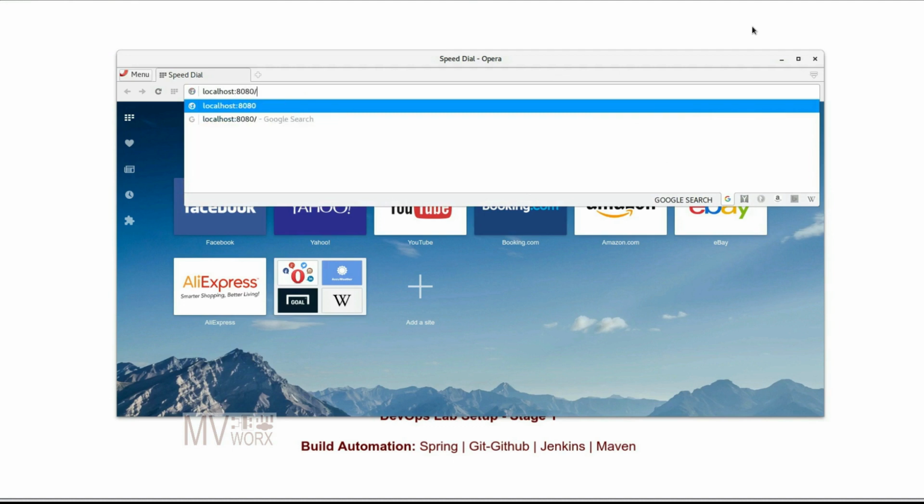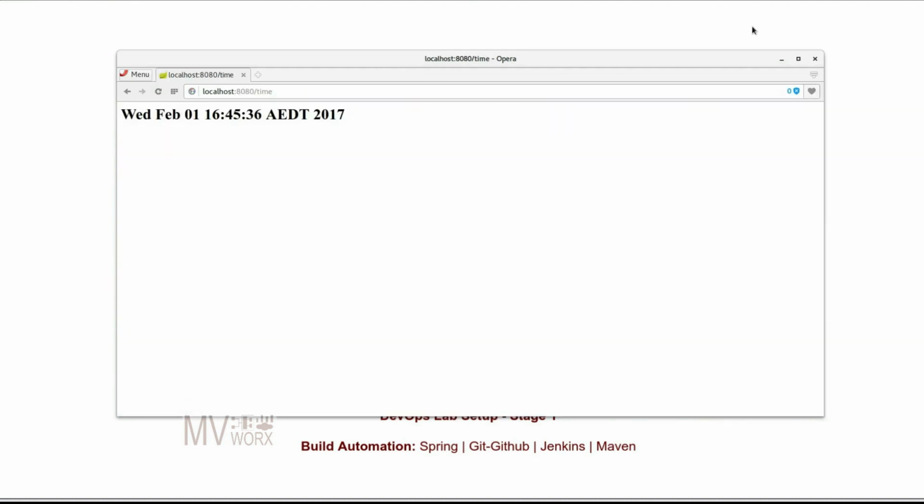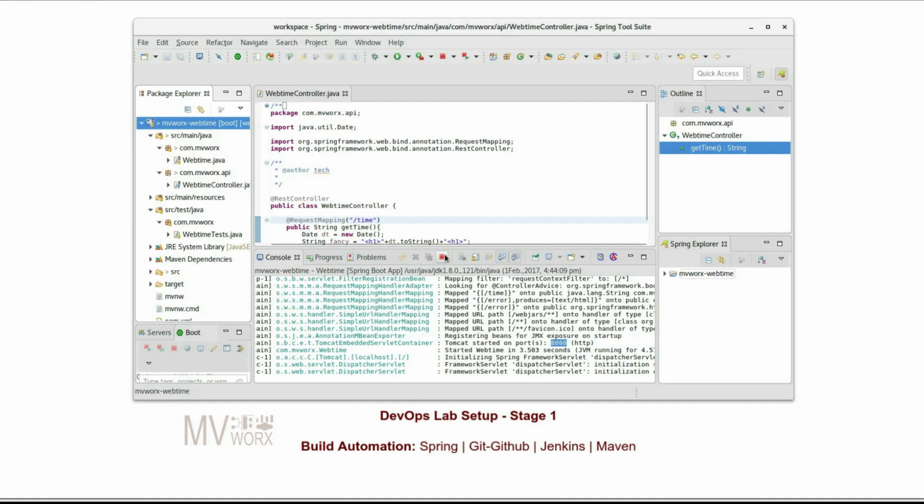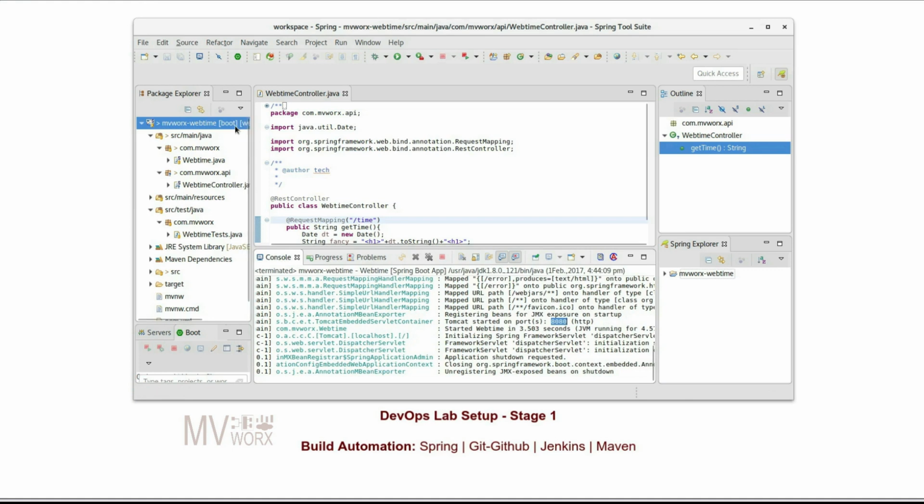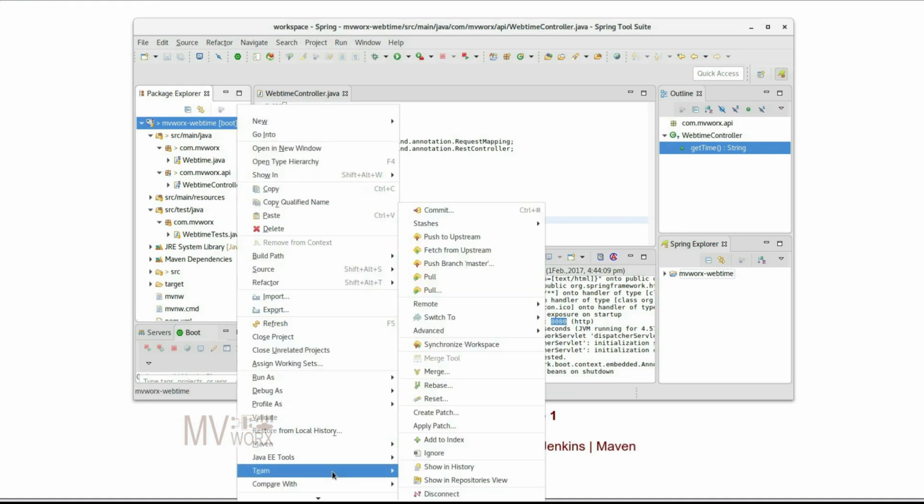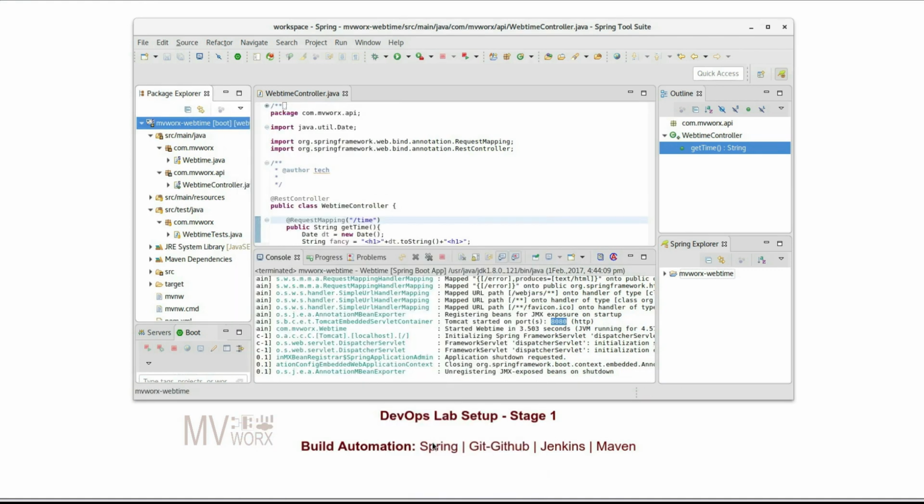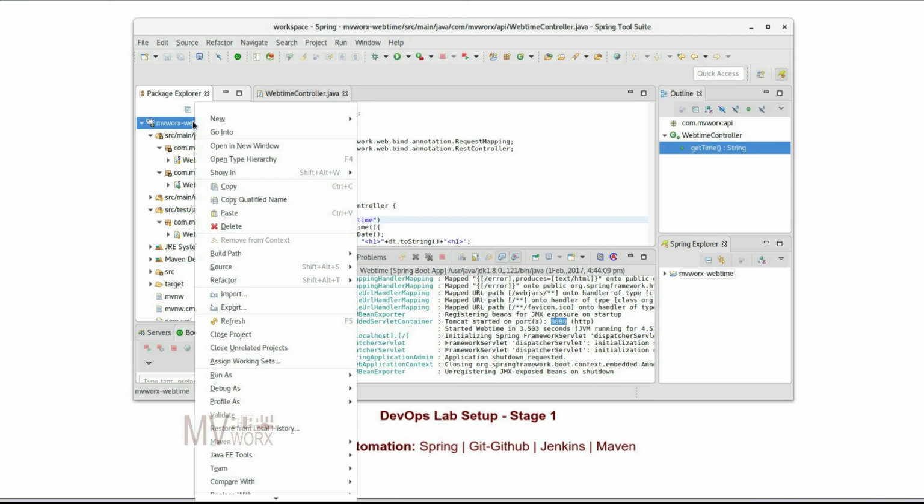Navigating to 8080, if we use /time URL, we see the date and time component, and it changes over multiple requests. Okay, let me stop it. And now let us go back to our git commit cycle. So the first step is to add to index and then to commit and push it back to upstream.